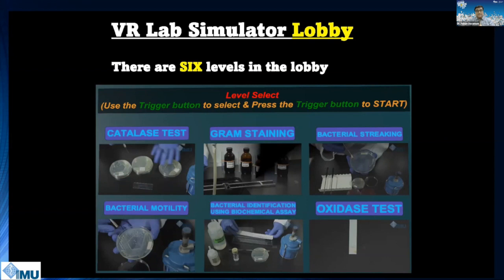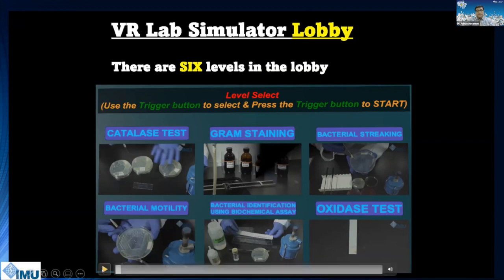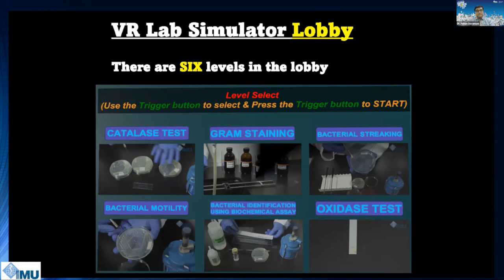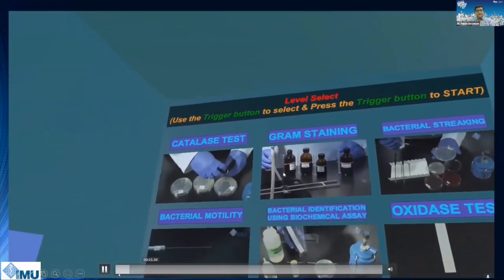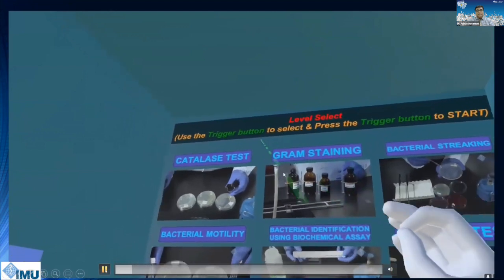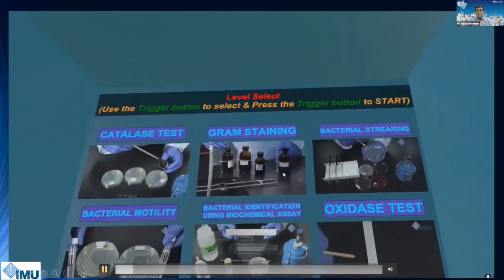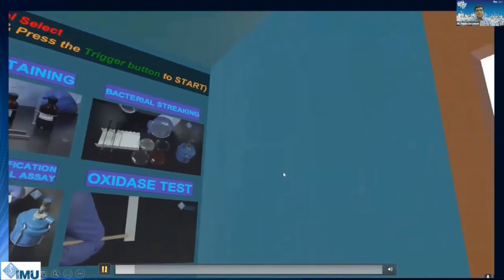The student understands each and every step, and they don't even have to remember anything, as all the instructions are given. You can choose and go on with that, right? So these are the 6 experiments which are available. The students will first be having all the gadgets. He'll be having the headset, and this is a real-time experience of a student. You can see, he can go around the room.